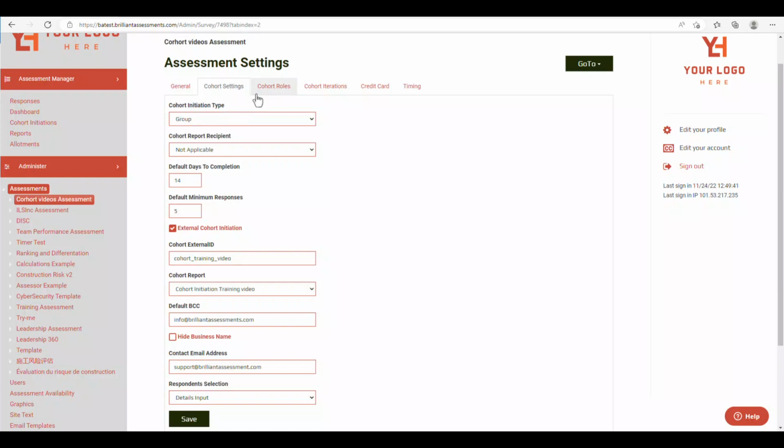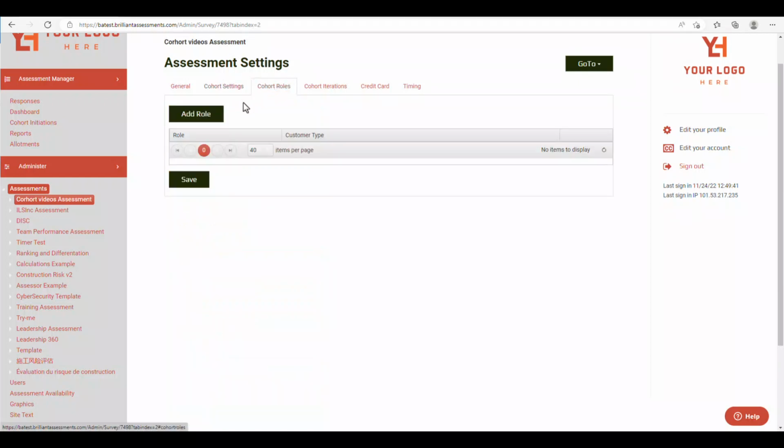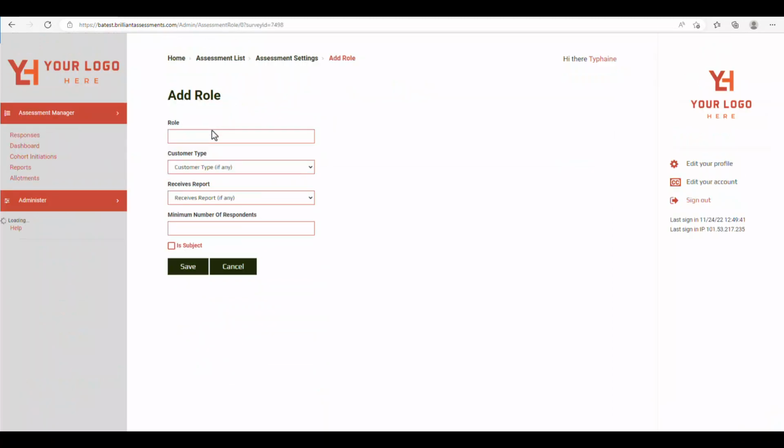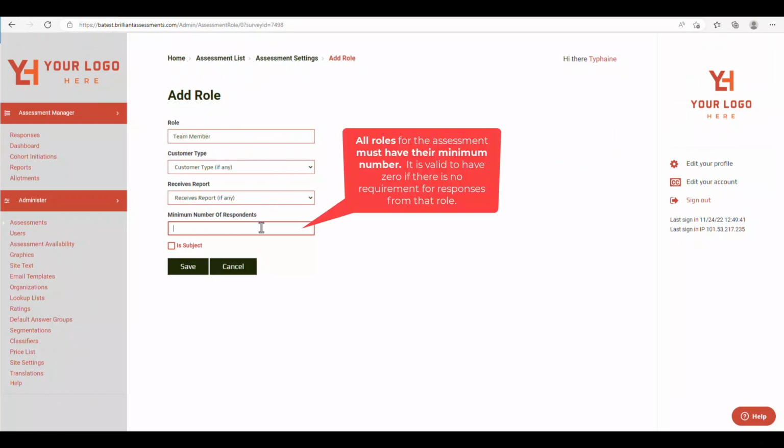Now, let's configure the cohort roles. A cohort requires at least one role to be set up. Press Add Role. Type in the name of the role. Select a customer type if applicable. Add the minimum number of respondents. We are now done with this part of the setup.